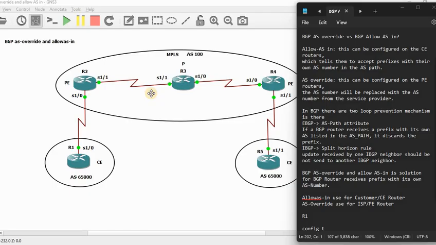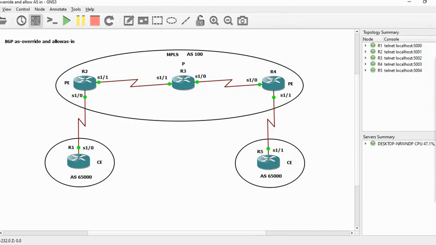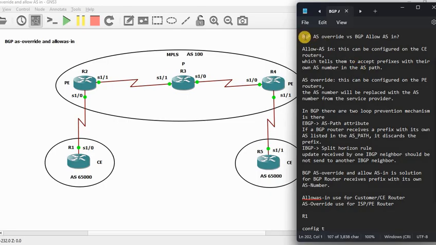The important concepts are AS override and allow AS in. In BGP, allowas-in is normally used on the customer side, and AS override is used on the ISP side, the PE router. The BGP loop prevention mechanism for eBGP AS path attribute says that if a BGP router receives a prefix with its own AS number in the AS path, it discards the path.